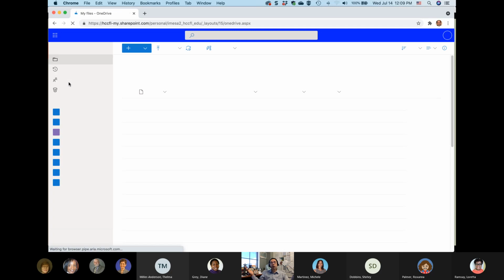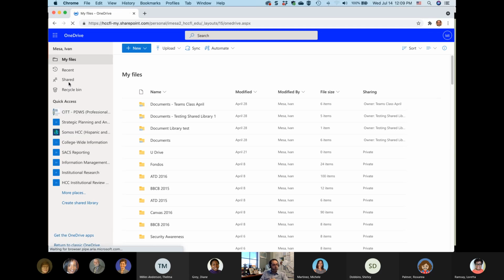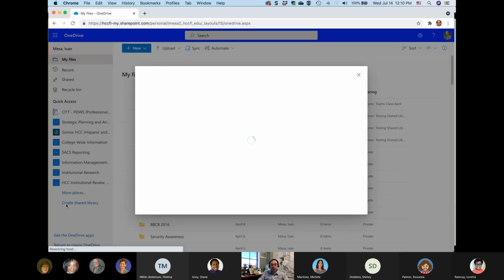That opens your OneDrive. And of course, the OneDrive looks different for each one of us because it's something personal. It's a cloud-based personal space. In here, on the left side navigation bar, you will find something at the bottom called Create a Shared Library. So you just click on Create a Shared Library.